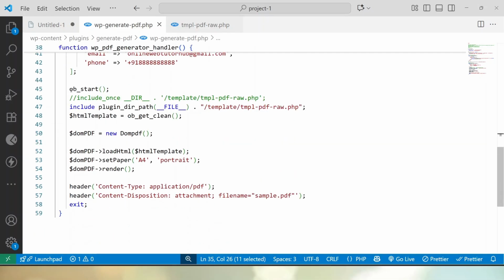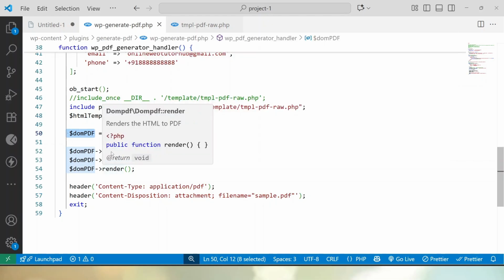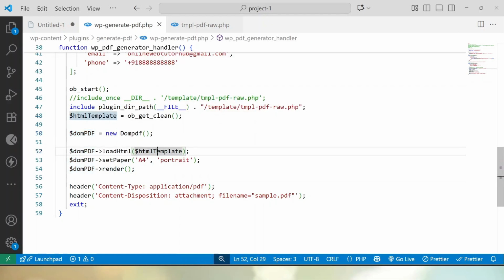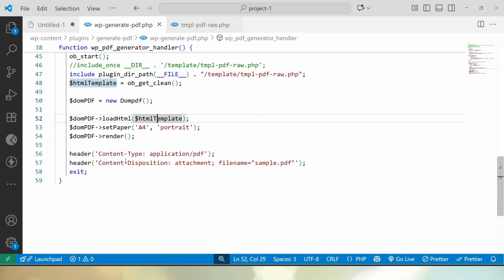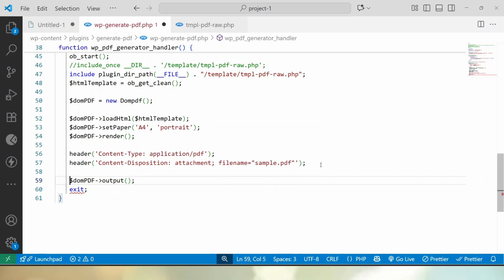So inside this function, simply we have started PHP buffer, and inside this PHP buffer, we are loading this template. And after loading the template, simply for this DOM PDF class, we have called some methods. These methods like loading the HTML template, converting to A4 portrait size, render, and by using these two header functions, and here it's a DOM PDF and simply output.